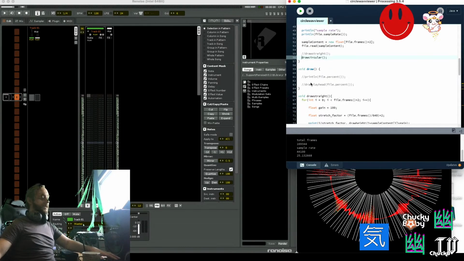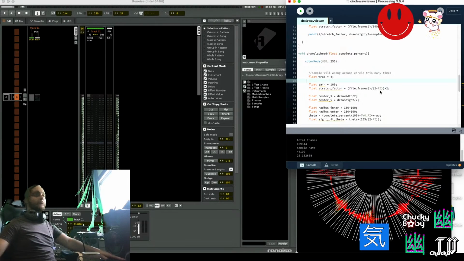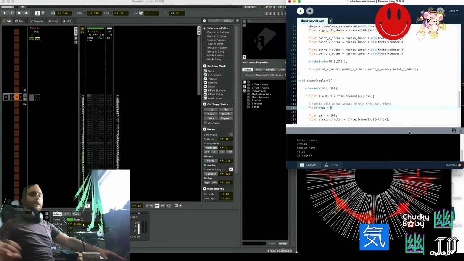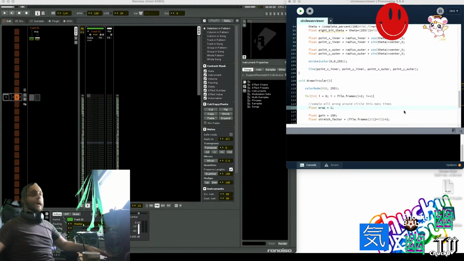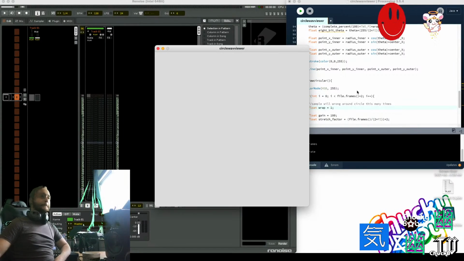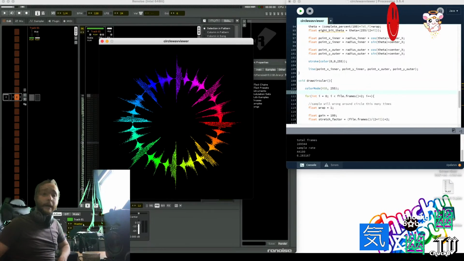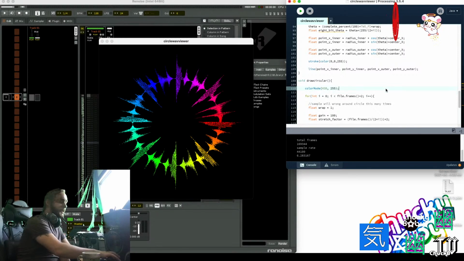Let's find this function. Okay, draw playhead, I've already taken that out. And then I will change this one function here to 1. You'll see why in a minute. And then we'll have a go. And hopefully, I'm going to play this. I think you guys are hearing this.